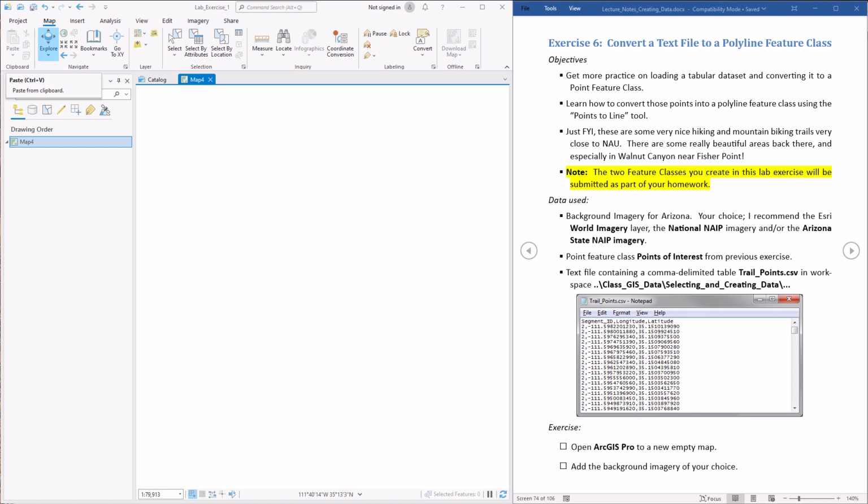Last exercise we saw how to take a table of coordinates and turn it into a real point feature class, and we're going to do that again this exercise but take it a step further. We're going to see how to take these points and turn them into polylines, so I'll show you a new geoprocessing tool for that. So for this lab exercise we're going to use another text file of a bunch of coordinates, also in that same selecting and creating data folder that we were using earlier.